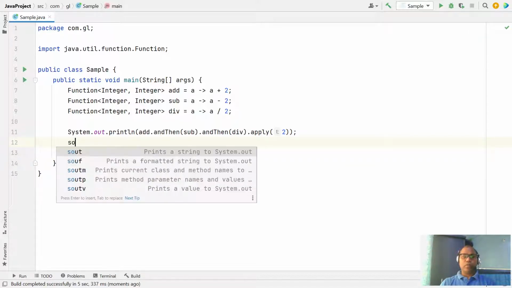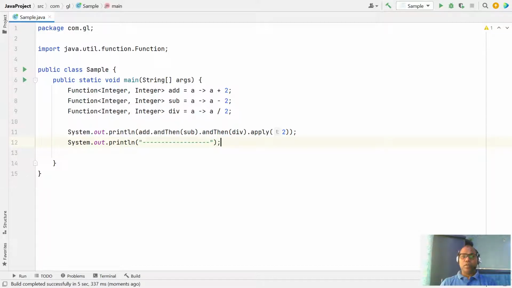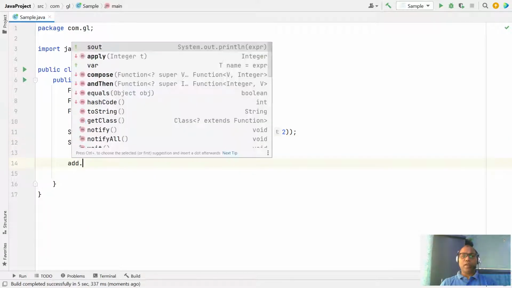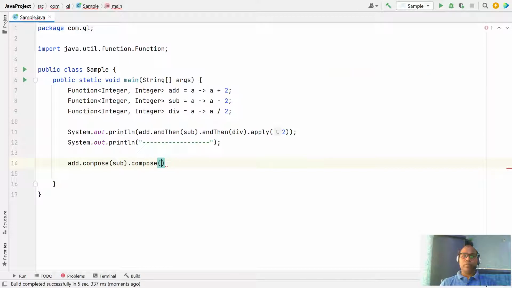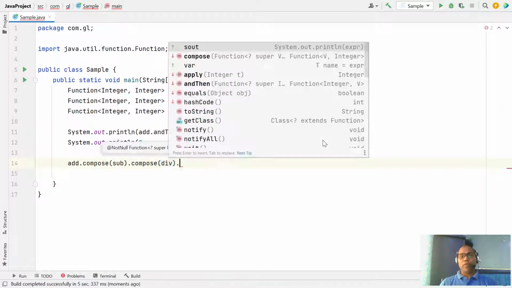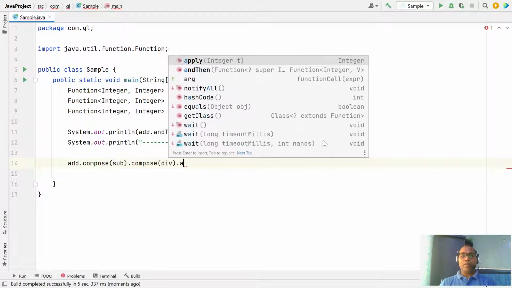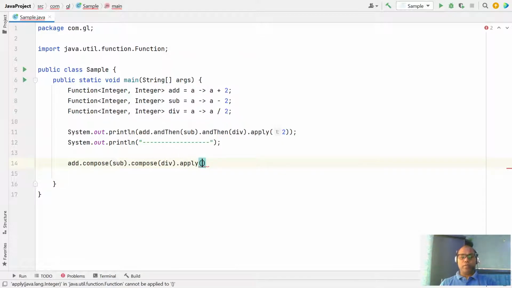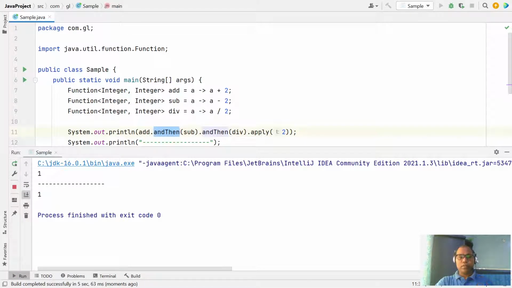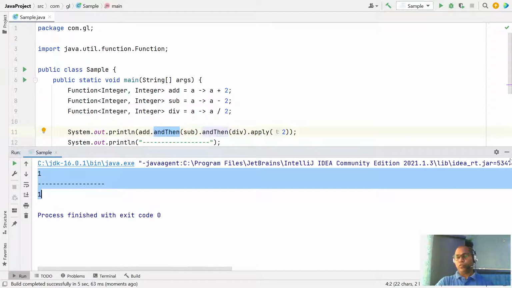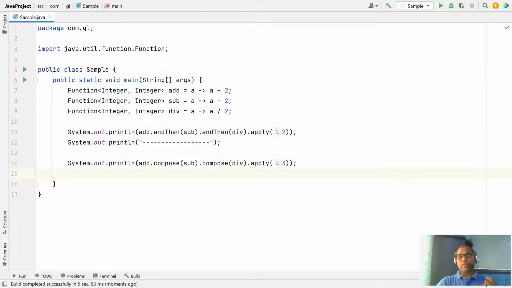Similarly, we have another one. Here we have the add function, and then we can also have compose sub, and then compose division, then you say apply, and let's give apply 2. Okay, and let's check the output. So we have two functions here, one is andThen and another is compose, and both are returning the same output. So is it the same or something different?